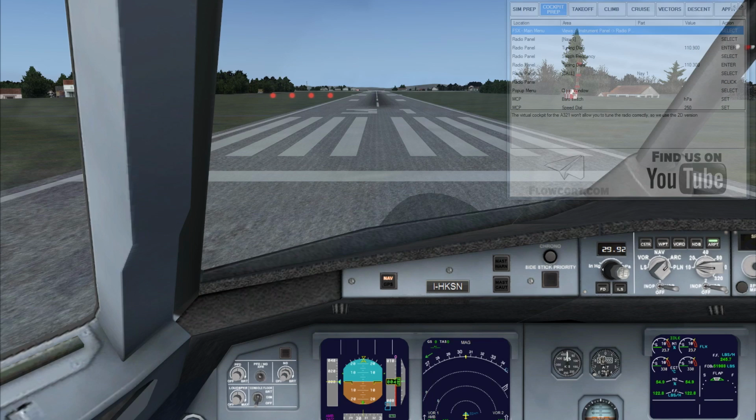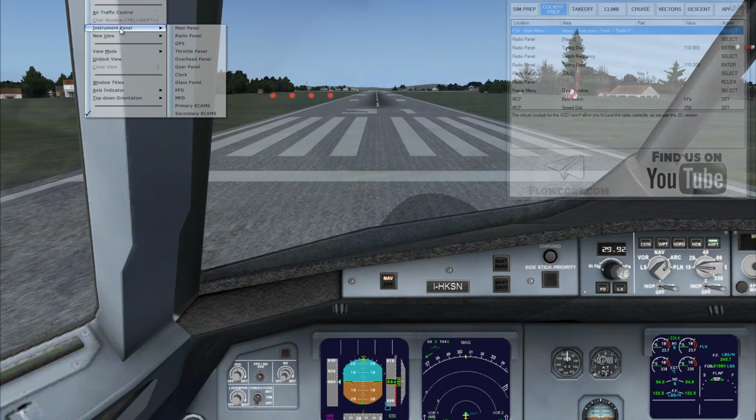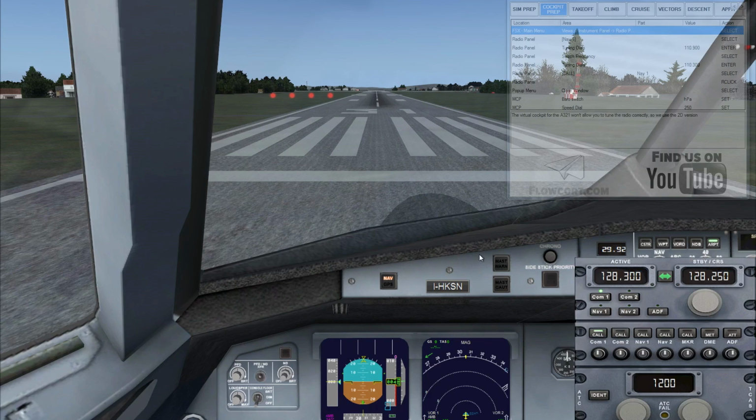Good. Okay, with that done, we're now ready for the cockpit prep. We finished the sim prep and we're now in for the cockpit prep, as indicated here. So next up, views, instrument panel, radio panel is what we're after. Use instrument panel, radio panel.